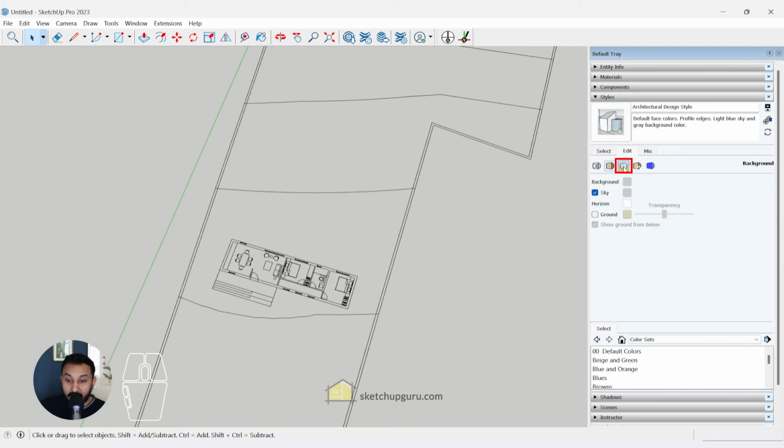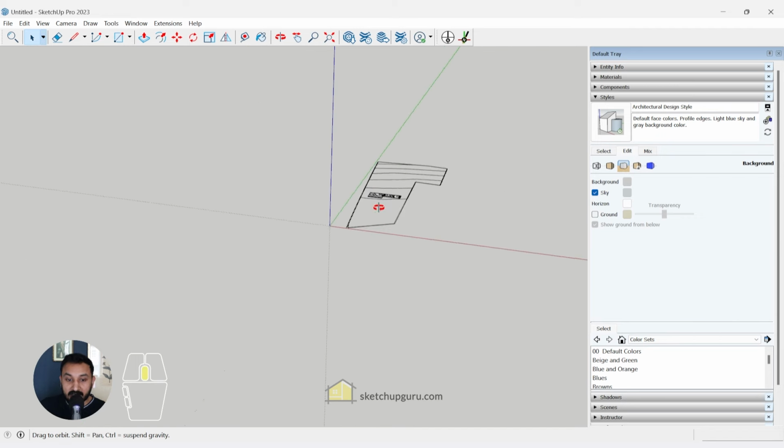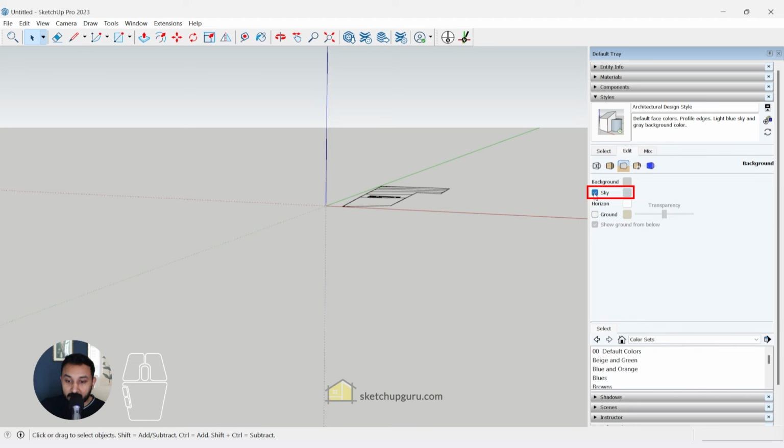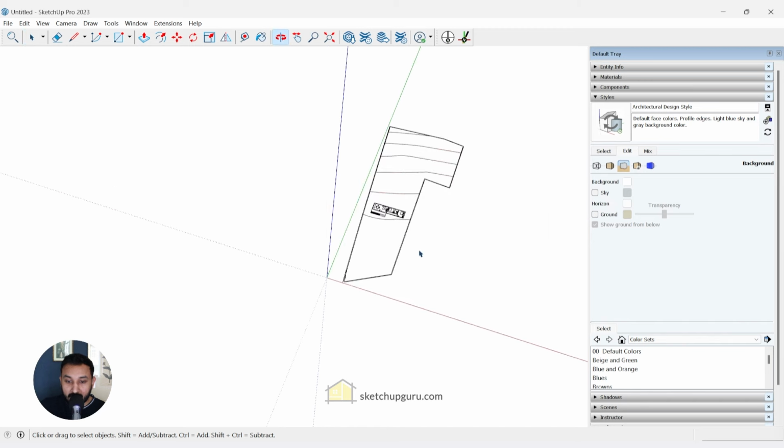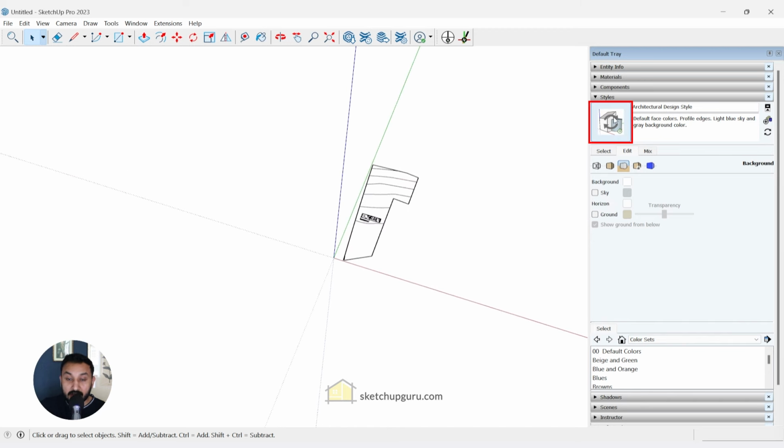And then we need to go to background settings. And under background settings, what we can do is we can switch off the sky, which is this background here. And we can change the background to pure white. So click on that color option and select pure white. Click on OK. Perfect. And make sure to always update the style by clicking on the icon here.